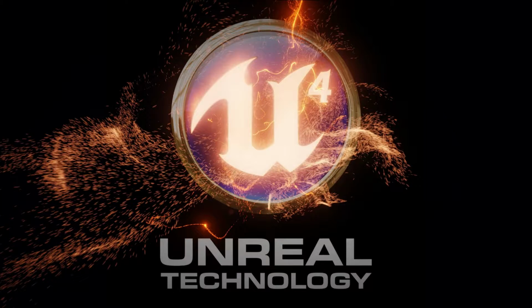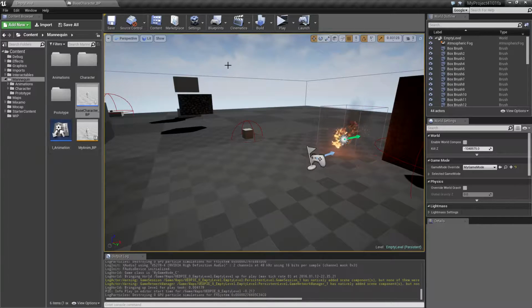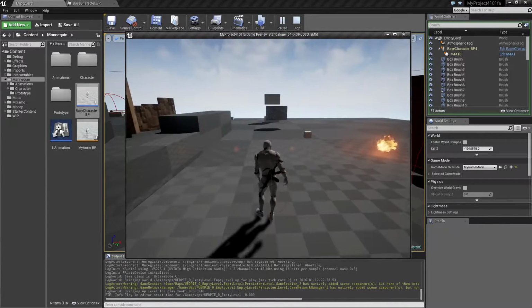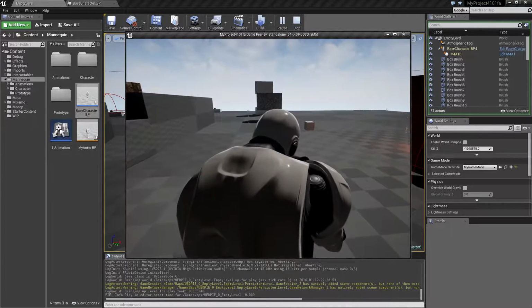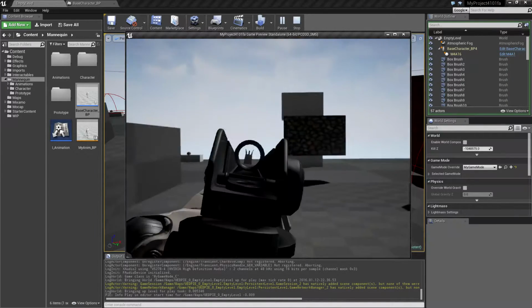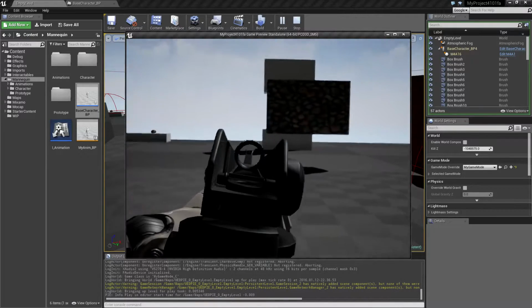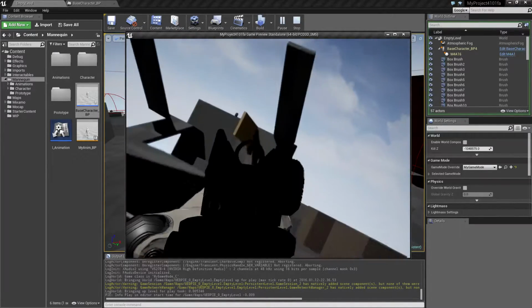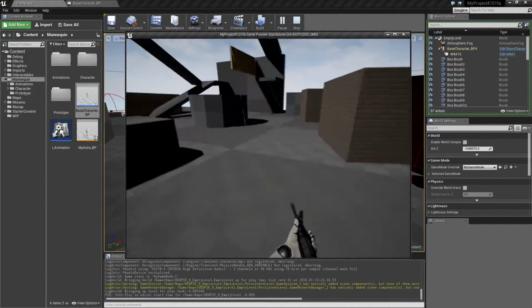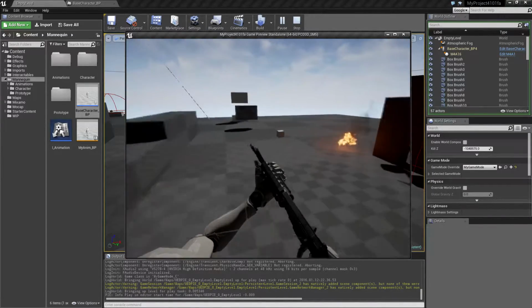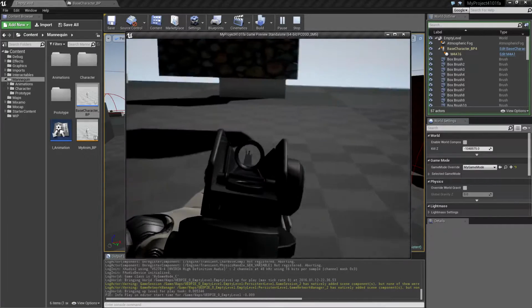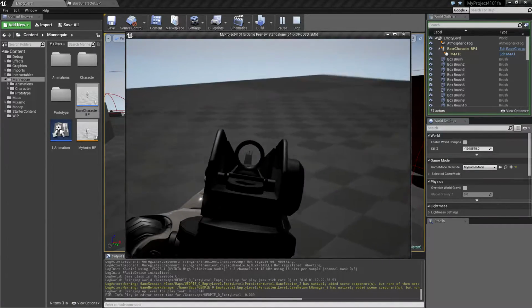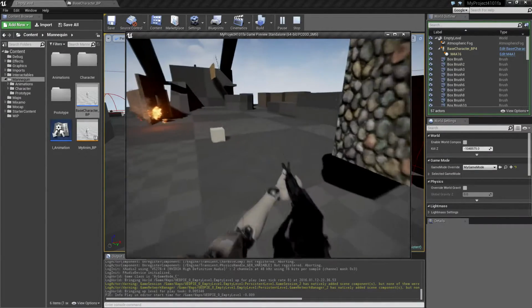Hey people, in this video I want to address some additions to my ironsight function. Right now when we ironsight we can run and we can jump and we can do all kinds of things, and I kind of want to make a little change to this because I think this sucks a little bit.